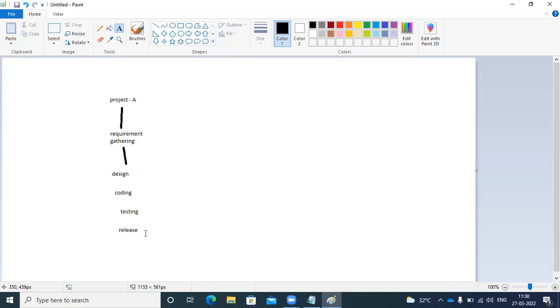And also, this project is like a day-to-day waterfall model. So every day there will be a new thing.